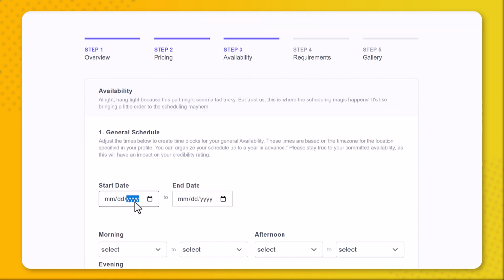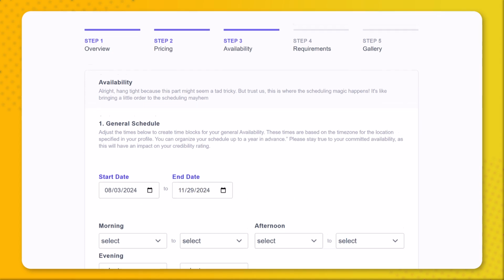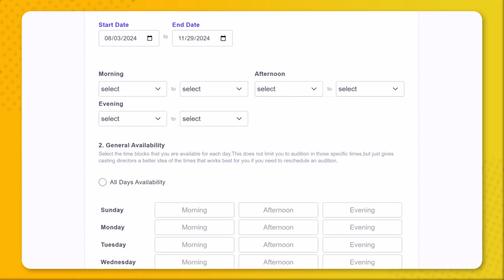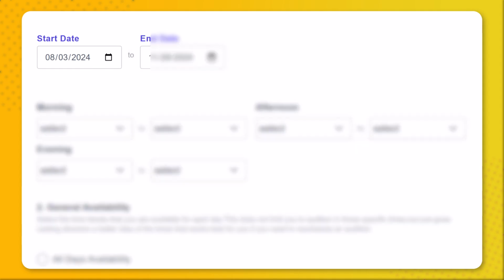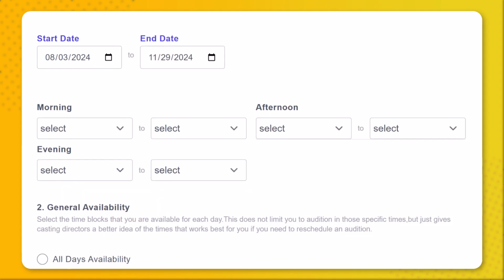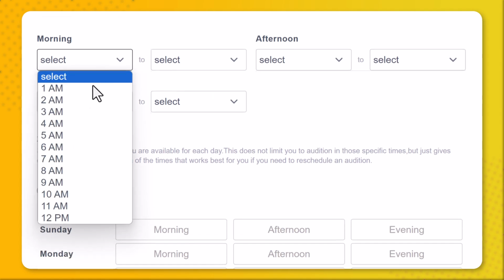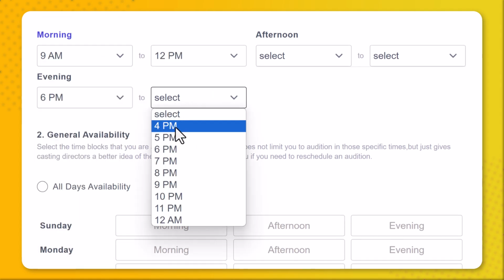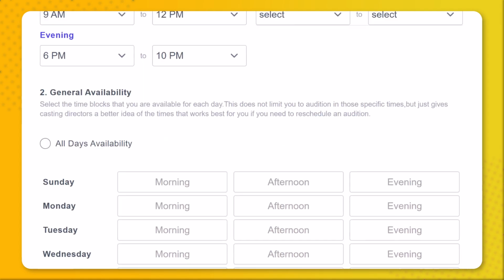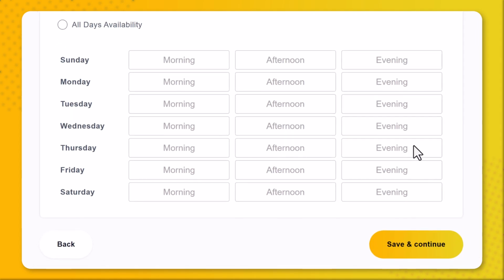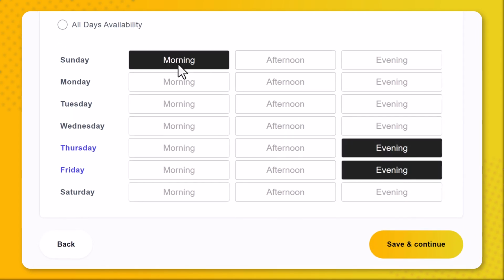Step 3 is to set your general availability. Adjust the times to create blocks for when you are available, based on your profile's time zone. Enter the start and end dates for your availability. Specify the time of day you are available by choosing morning, afternoon, or evening sessions. Then select the time blocks you are available on specific days. This helps casting directors understand when they can reach out to you.